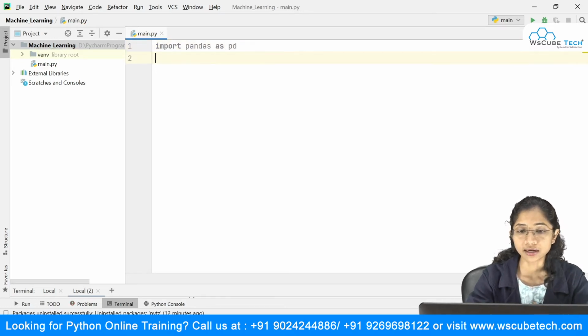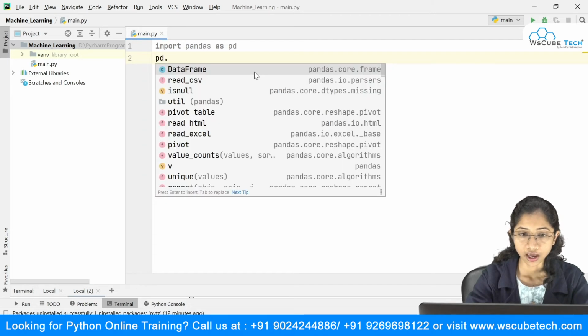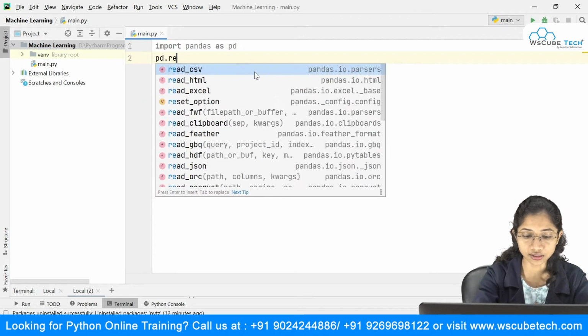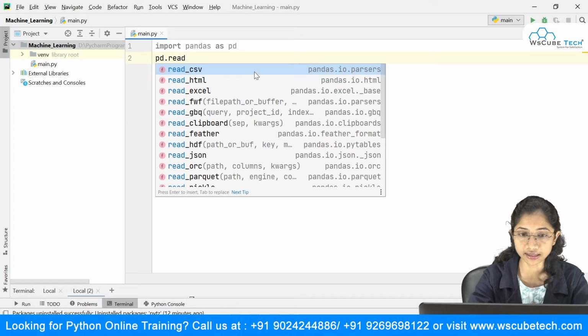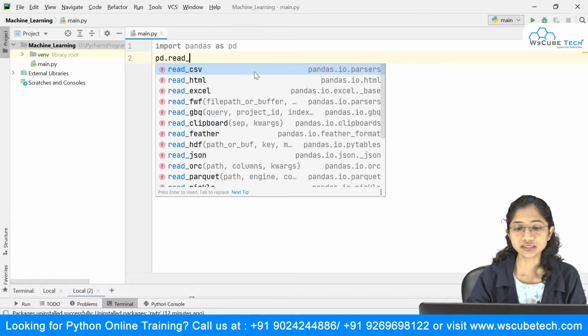The next thing is, as soon as you write pd dot and type read underscore, you can see that you get ample formats. Pandas supports all these file formats, so you can read data from all of them. We are going to see some of these: CSV, HTML and Excel. So first we are seeing the CSV.